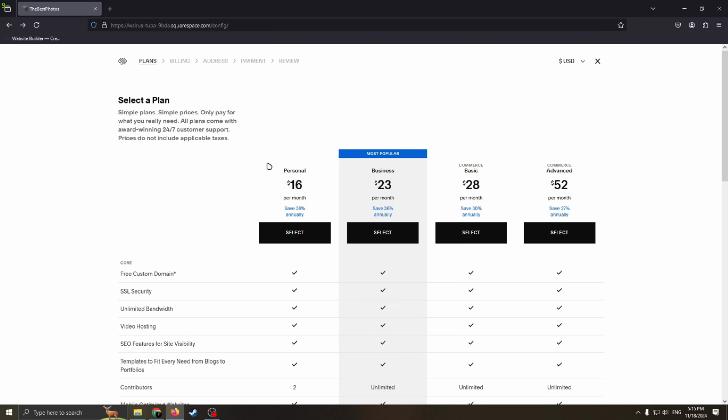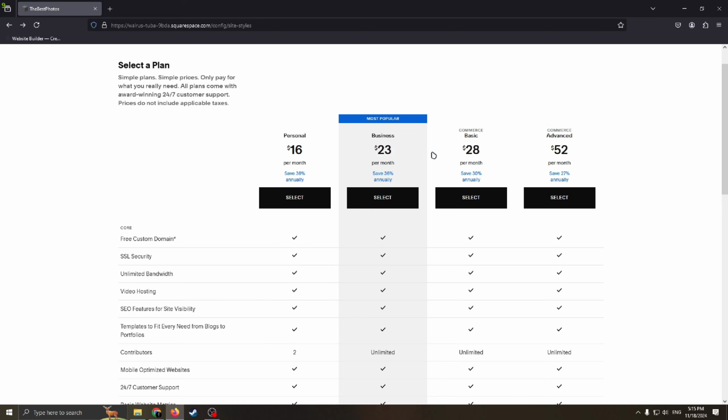So when you done with choosing your subscription plans, you will get option to publish your site.